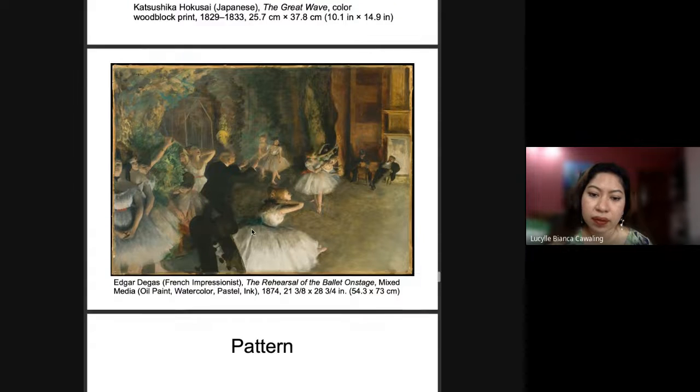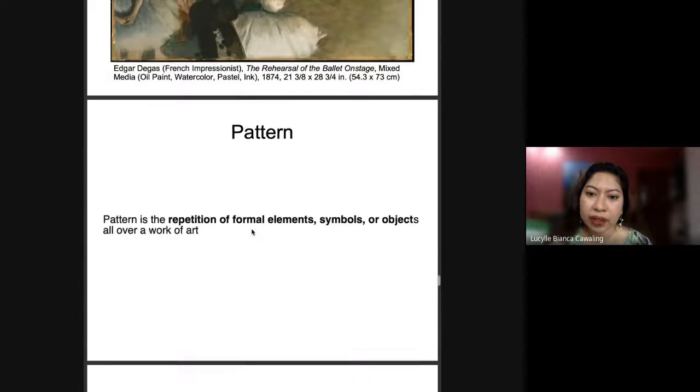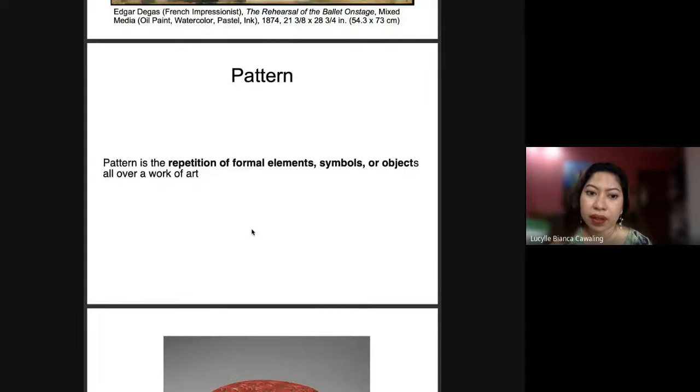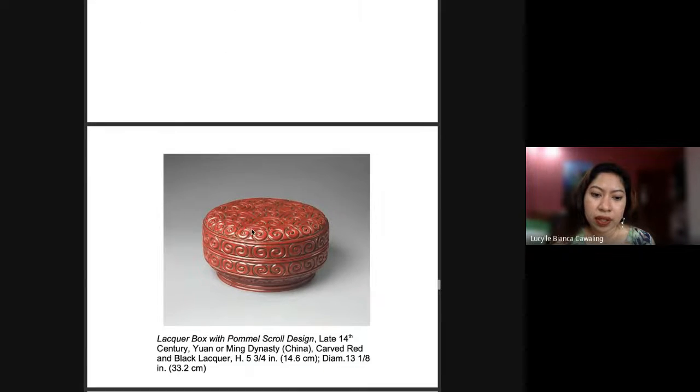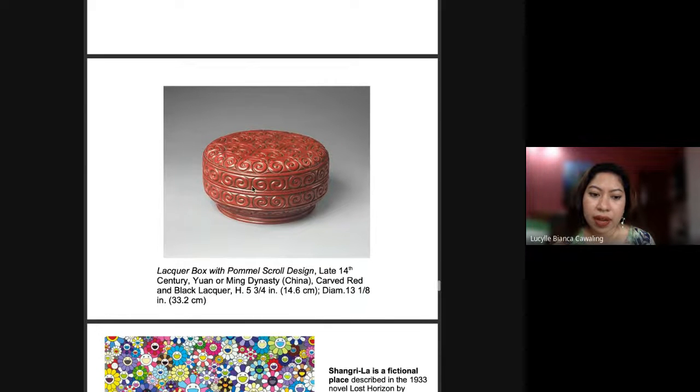And you also have pattern or rhythm. In order to make rhythm, you have to have pattern, which is a repetition of formal elements, symbols, or objects all over a work of art. So, repetition. You have this one, a lacquer box with pommel scroll design from the late 14th century, either during the Yuan or the Ming Dynasty in China.